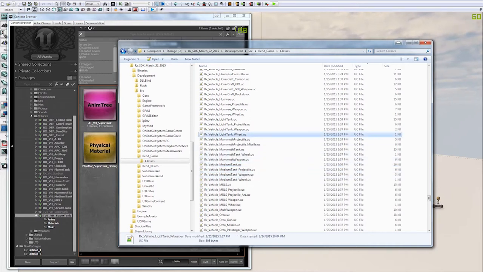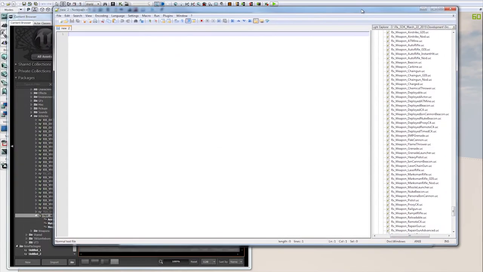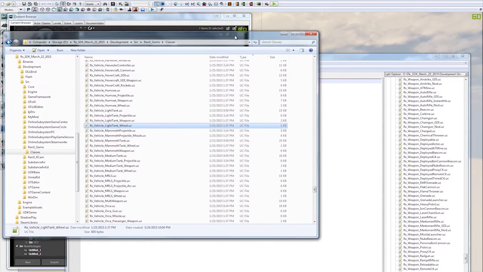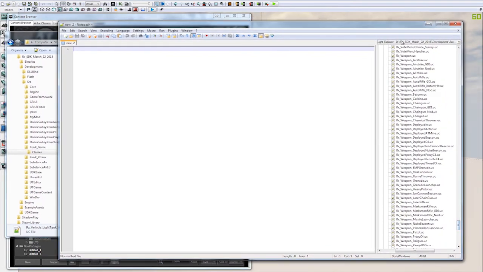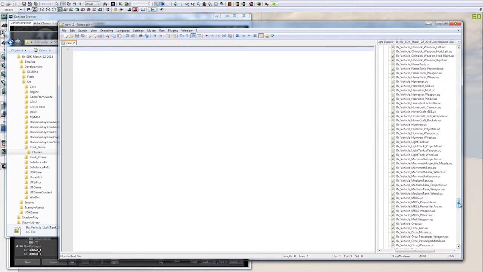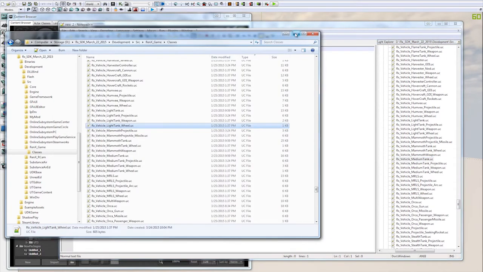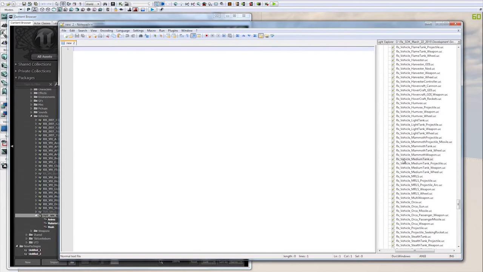So I have Notepad++ open. You can use Visual Studio, whatever you want. I'm not a hardcore programmer. I have a plugin for this, which is a file browser. It's called Light Explorer. You can find it yourself. So I'm basically going to open up the medium tank .uc, which is this one, RX vehicle medium tank.